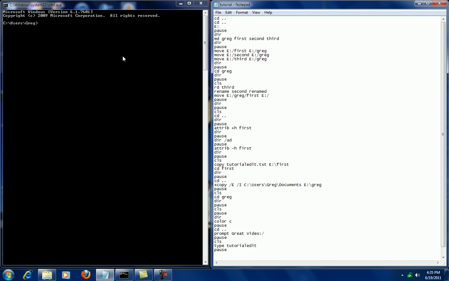Then I have this pause here. The pause is basically going to stop the command line from going on to the next step until you press a button. This gives me a little stopping point to explain what I'm doing and what's going on. And you see here I have a dir, and I use this several times. Dir just stands for directory, and it shows you what files and folders are underneath the directory that you choose.